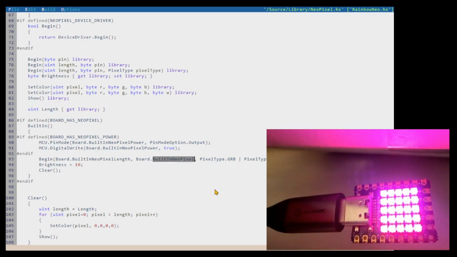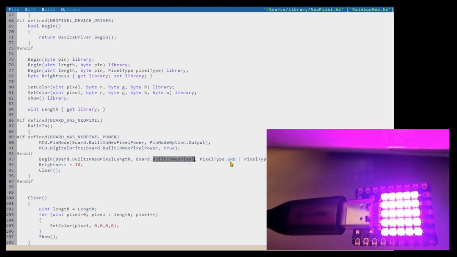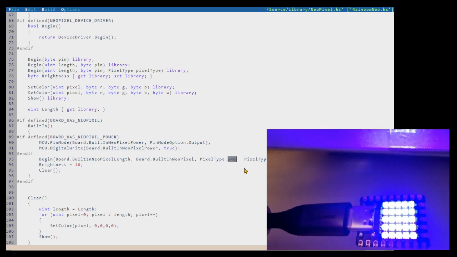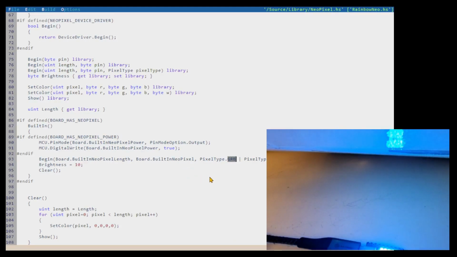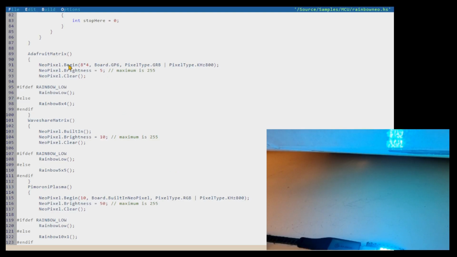What's the pin that it's on? And then it just defaults to this as the RGB format for the pixels, which is the most common one. If it's not the correct one, then you'd have to manually do it like this and choose the correct one. Like this one, for example, is RGB and not GRB.